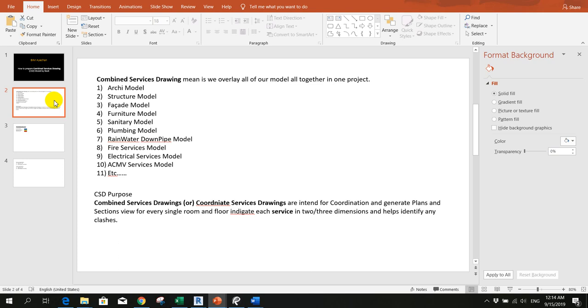What is the purpose of the CSD? CSD, we can say Coordinate Surface Drawing as well. These are intended for coordination and to generate plan and section views for every single room, every area and every floor. And then we can indicate each surface in two or three dimensions. This can also help identify any clashes. So, I will use the Autodesk sample project.